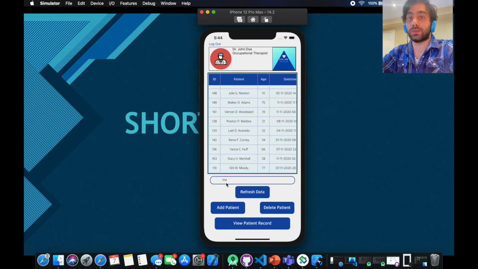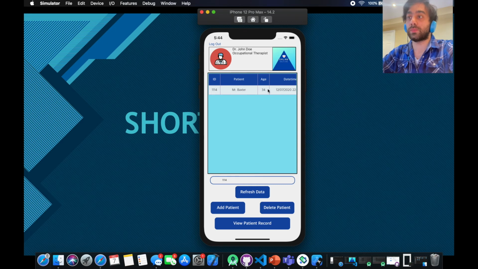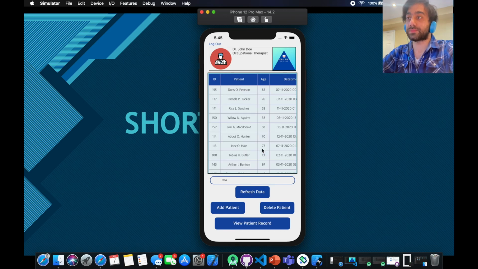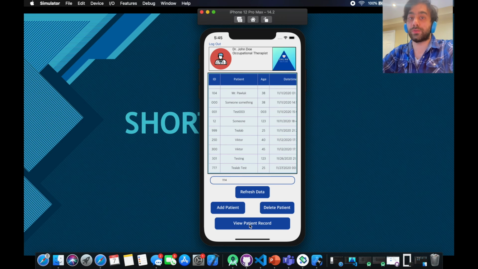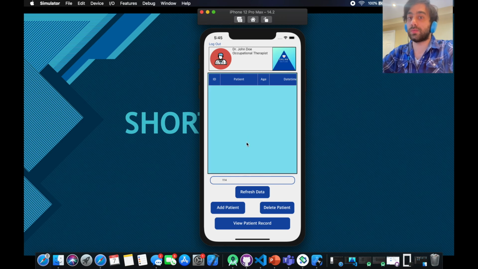So we add in their ID over here, and we view the patient's record, and there it goes. Our patient is here. Now let's assume you added this by mistake and you want to delete it. You can just press on delete patient and the patient will be deleted. If you refresh the data, Mr. Baxter will no longer be there, or if you try to search for Mr. Baxter again, it's gone. It's no longer there.